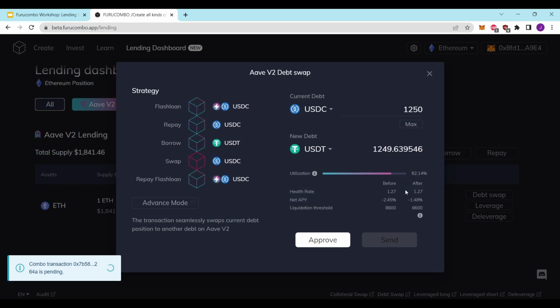So what this means is, each asset is going to have a different loan to value ratio or liquidation ratio. So sometimes different assets will have a higher or lower ceiling for how much you can borrow. In this case, the health rate is going to remain the same, so there's no difference in the ceiling between USDC and USDT. The APY is going to go down though, which means we're getting a cheaper rate for borrowing USDT. And because the health rate is going to remain the same, the liquidation threshold will remain the same.